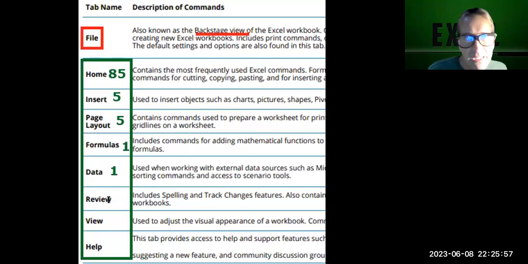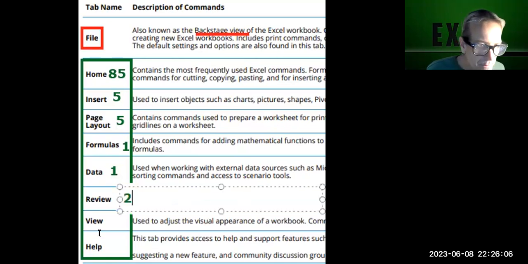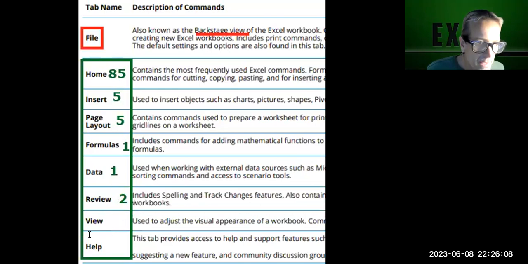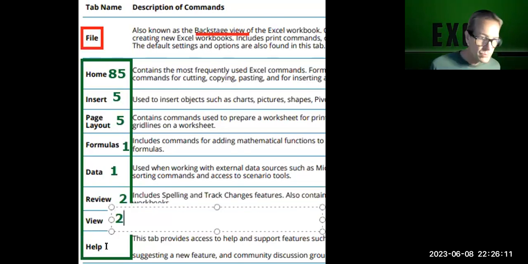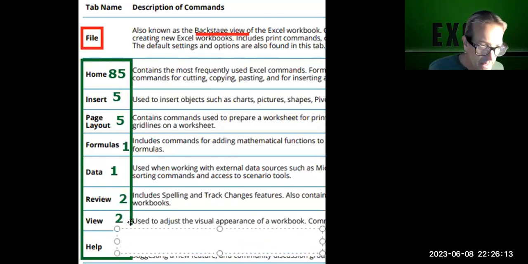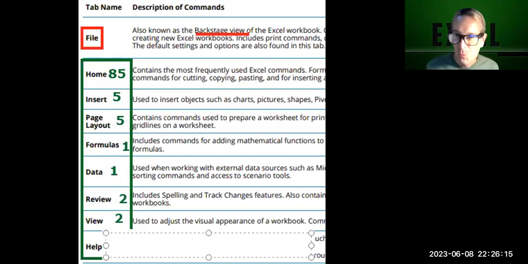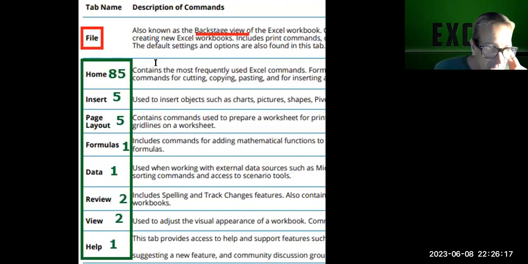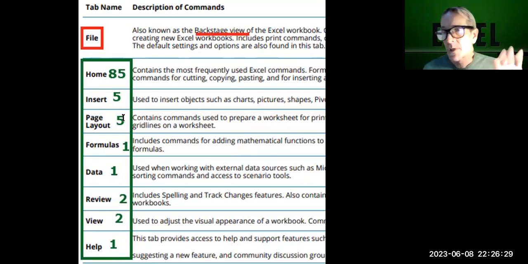Data, again, you know what? I should put a 2 there, because there are some other tools there that are useful. Review, I'm going to put a 2 there. View, I'll put a 2. Help, I'll put a 1. I was going to put a 0 there, but now let me add this up. 5, I'm sorry, 10, 14, 17. I'm over 100%. So anyway, but you get the idea.